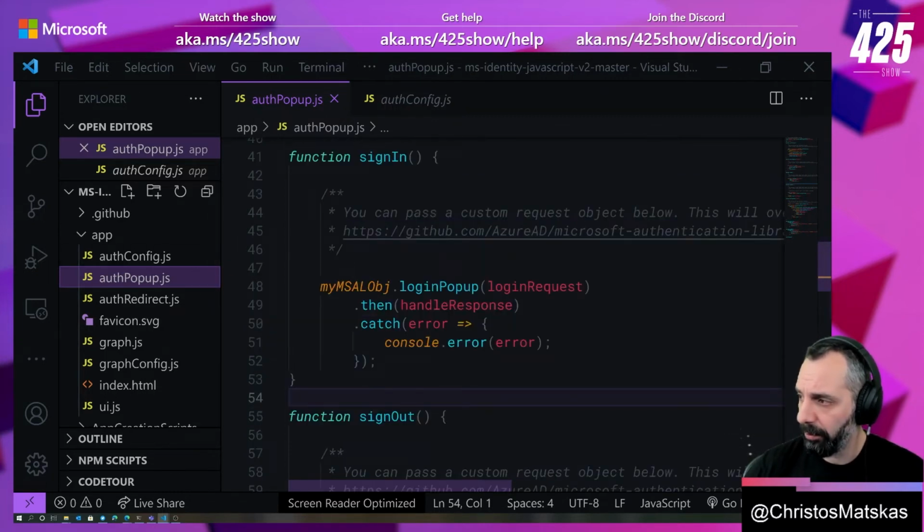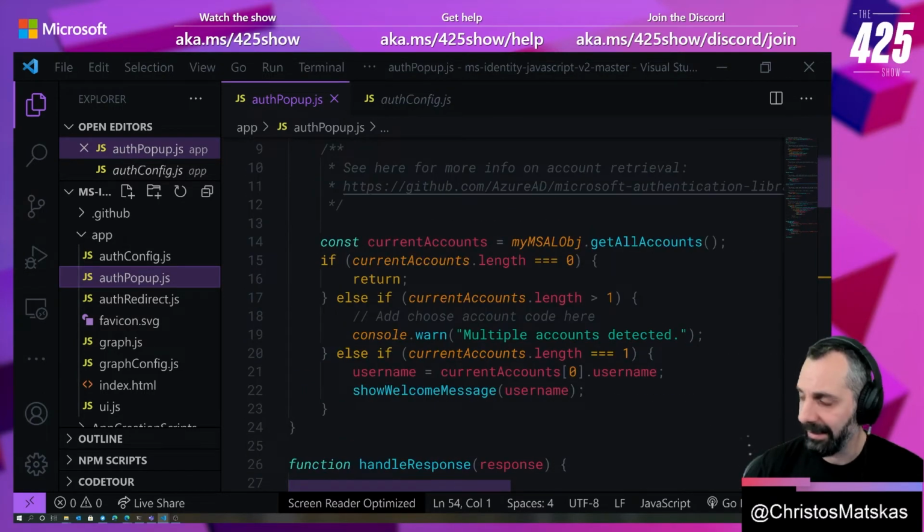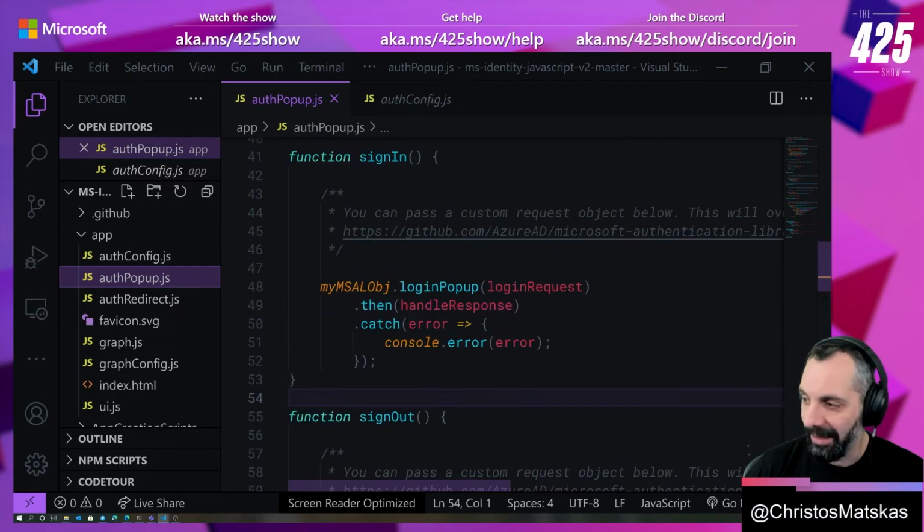We have a login pop-up. Let's see, all the way to the top. So first is selecting an account. So once we sign in, we say get me one account. If there are no accounts, then there's an issue. If there is an account, then choose that account. Otherwise, there are multiple accounts and you need to select one. Then we have the handle response, which is what happens once we sign in. So if I sign in, we want to display the username somewhere, so show a welcome message. But the meat, the important bit here, is the login and the sign out, or the sign in and the sign out.